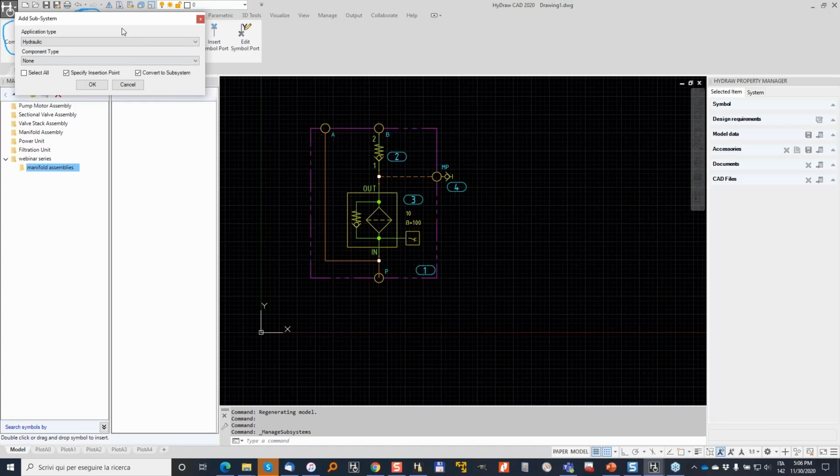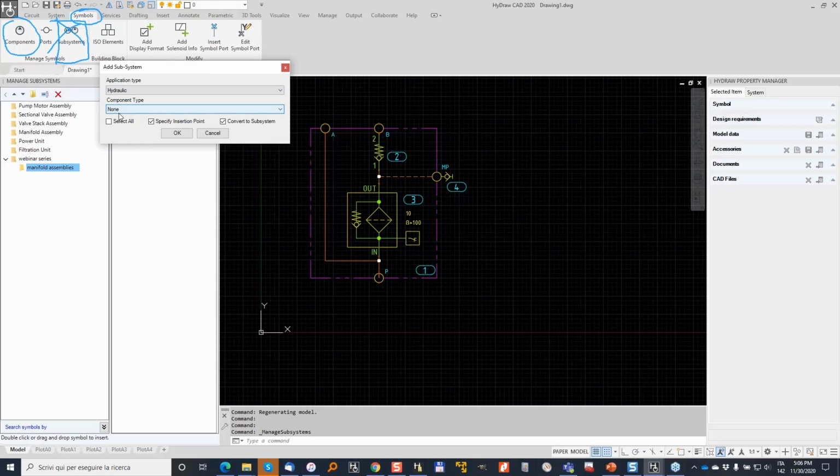When you click add a new master subsystem, HyDraw CAD asks you for the subsystem type. You could use none if this is not important for your application, but in this case, I want to use the manifold assembly type. And we have now 3 options. Select all, I never use it. Basically, it will automatically select all the drawing entities you have in the drawing. I always prefer to make my own selection of the entities I want in the subsystem, although in this case, there is only this manifold, so it would also make sense to use select all.